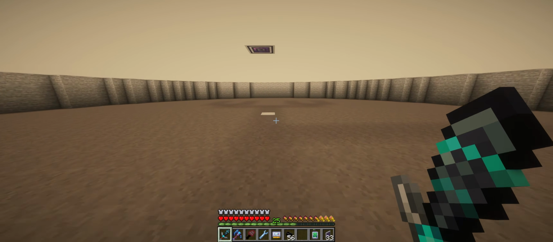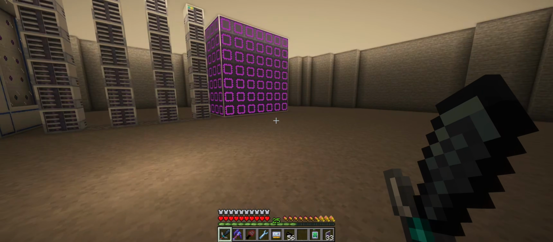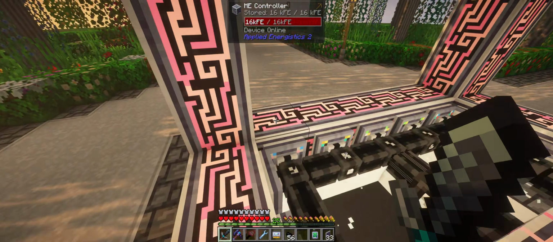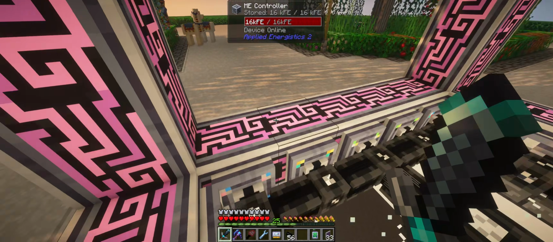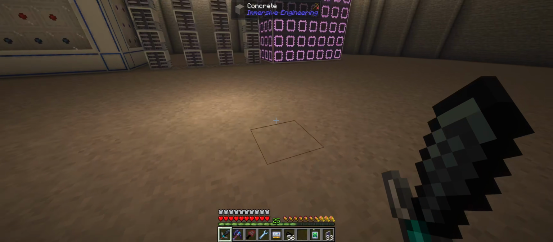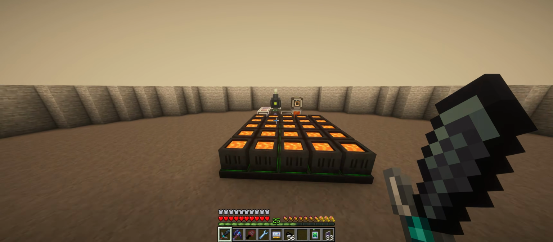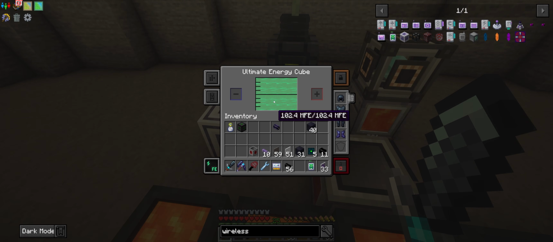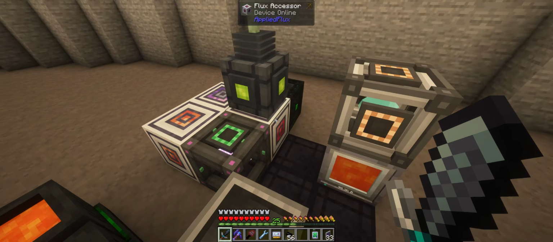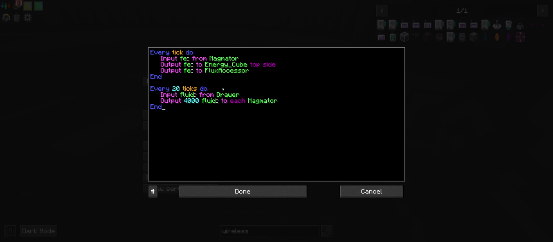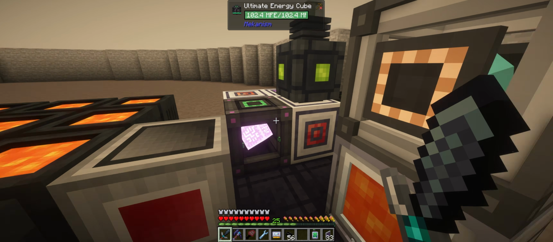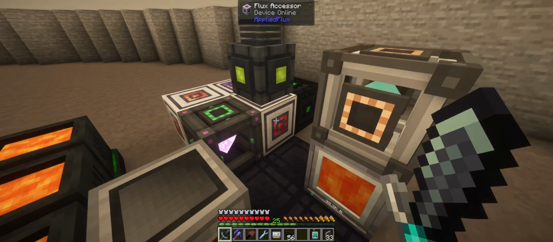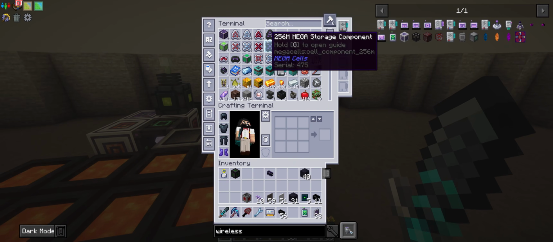Our main controller doesn't have any of the gates on it anymore. So if we go up here and take a look, I removed all of those gates. So now it's being powered directly through that energy acceptor that's coming from here. And then we have the flux accessor over here. First it's going to the energy cube, and then the rest of the remaining power is going to the flux accessor. So when the energy cube is full, the rest of the power gets input in the flux accessor, which is going to our FE cell that we created.